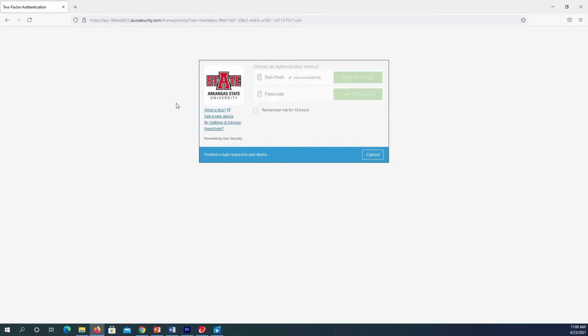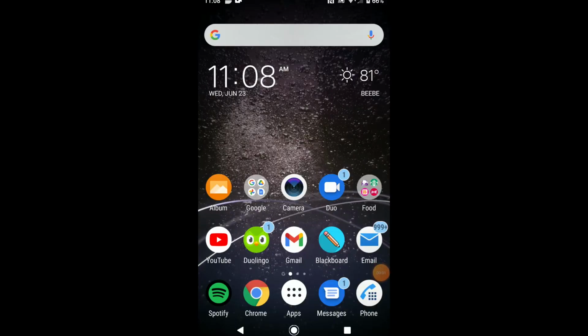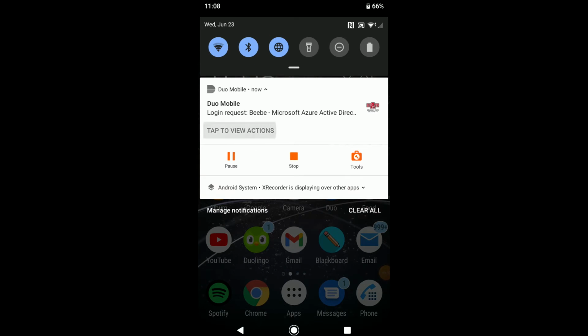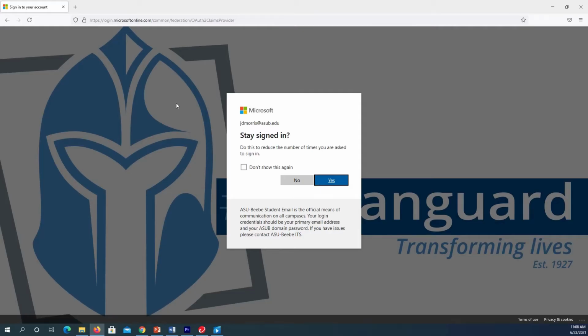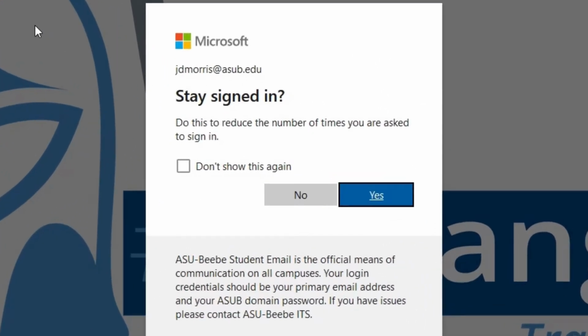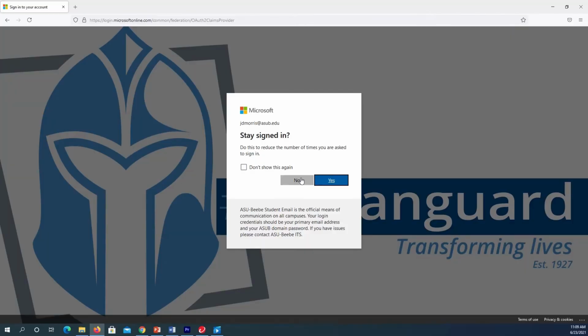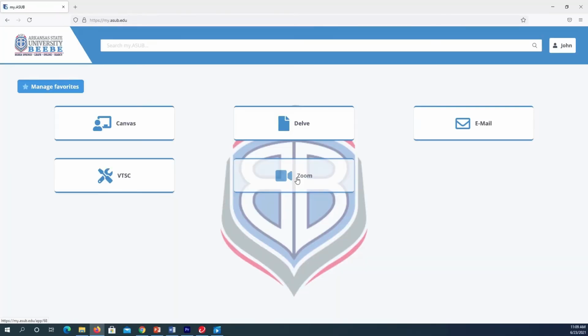If you have the Duo mobile app installed, open your phone, check your notifications, select Tap to View Action on the Duo push notification, and verify your login. Only select Stay Signed In if you are on a personal device. I am going to select No for now. Alright, we are on the ASU-Beebe Single Sign-on.